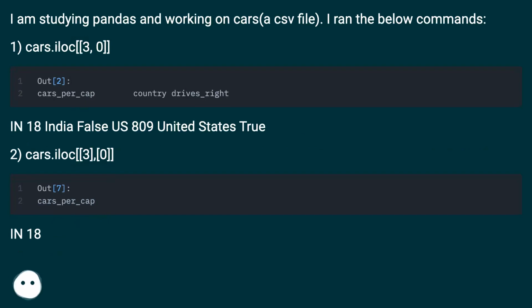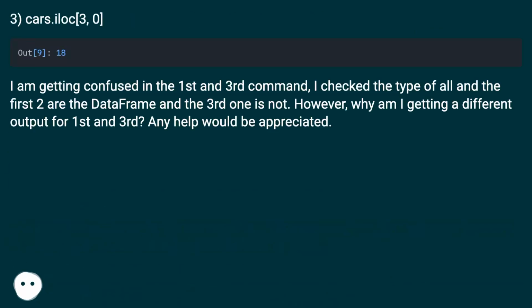1. cars.iloc[[3], [0]]. In 18 India false. US 809 United States true. 2. cars.iloc[3, [0]]. In 18.